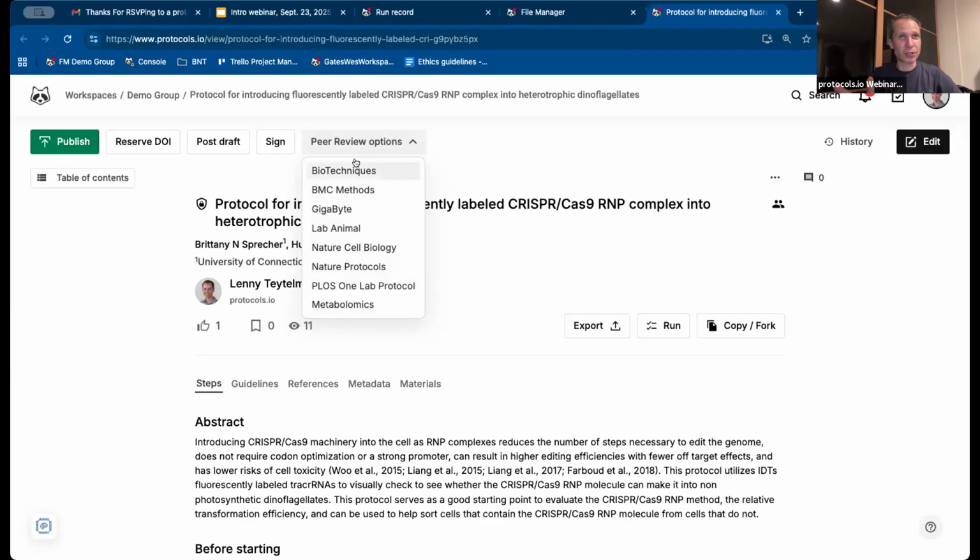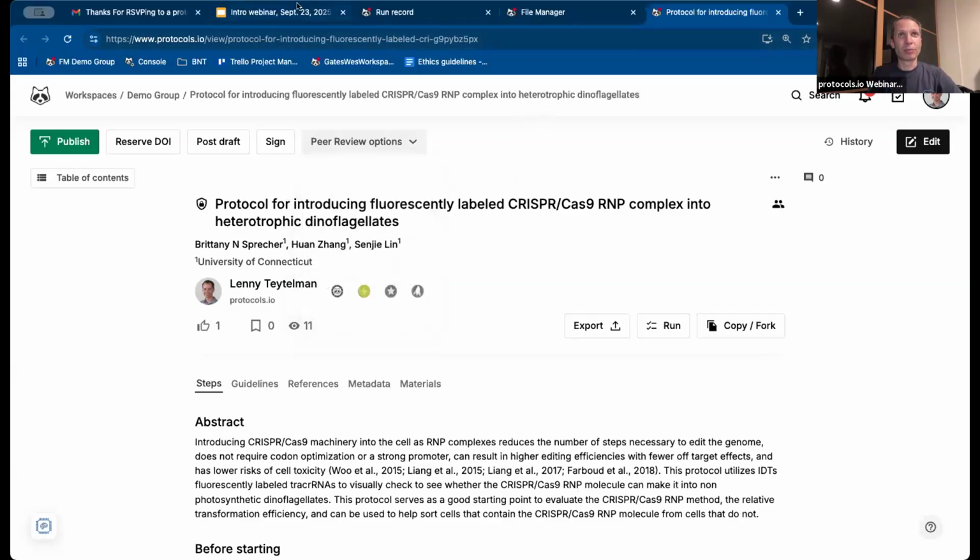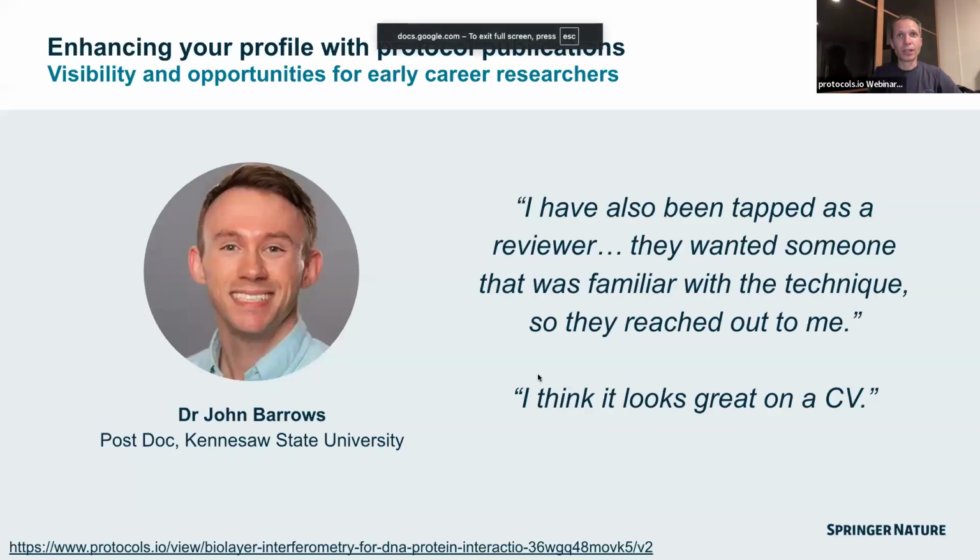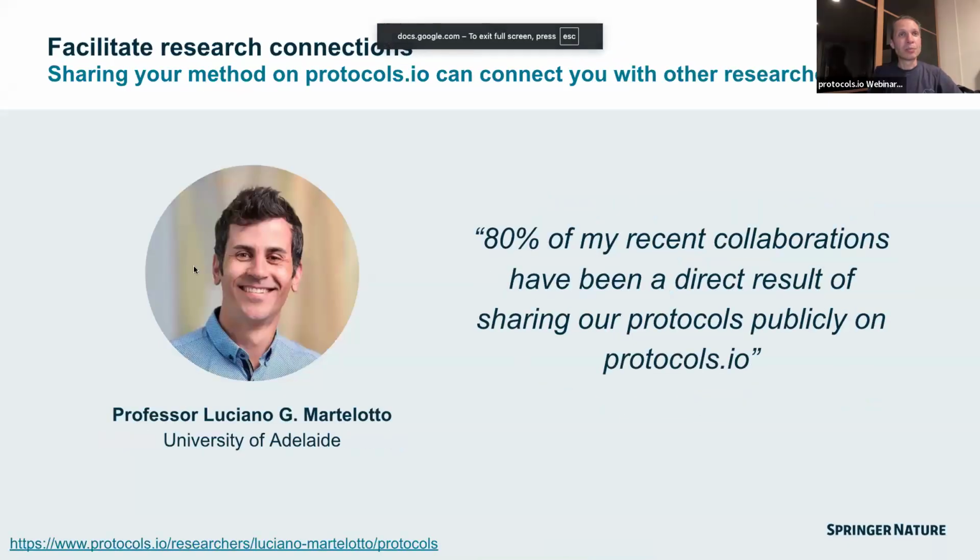So again, this is for academics only, not industry, but you can get even more recognition and turn your protocols into peer-reviewed publications. So that's what this comment is about. Here's a professor from University of Adelaide in Australia who has been sharing prolifically on Protocols IO, and Professor Martelotto said that 80% of his recent collaborations have been a direct result of sharing the protocols publicly on Protocols IO. And that's because you establish yourself as an expert, you get credit for the method development.